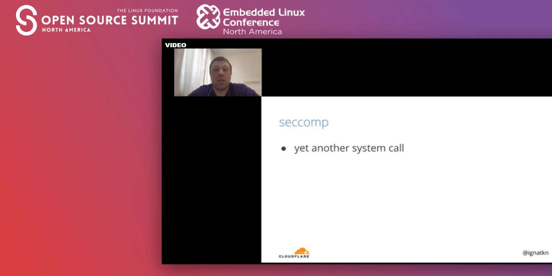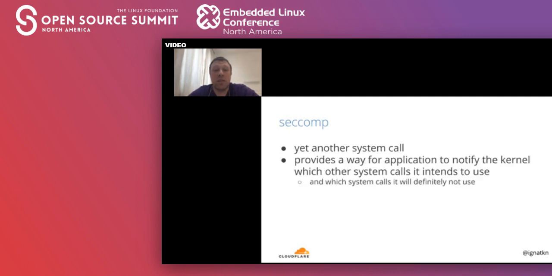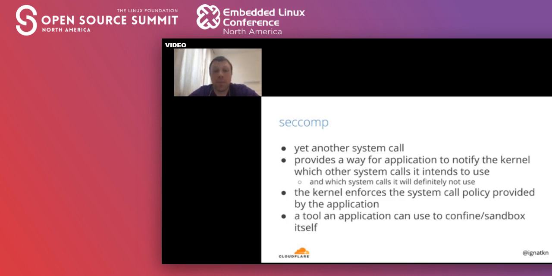So what is SecComp then? SecComp is just yet another system call. It's an operating system interface, and it provides a way for an application to notify the kernel which other system calls the application intends to use, and sometimes which system calls the application will definitely not use. Then the kernel enforces this system call policy provided by the application. So basically, SecComp is just a tool for an application to confine or sandbox itself. And remember, SecComp is just a tool. The documentation says it's not a full sandbox solution, it's a tool to create sandboxes.